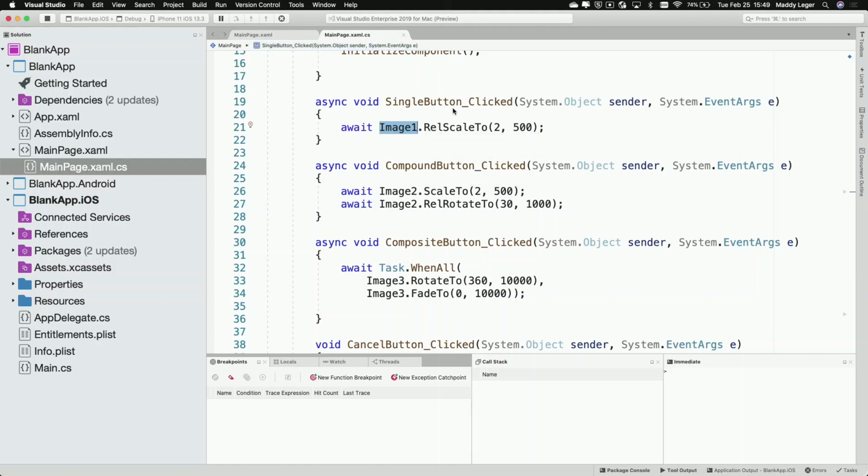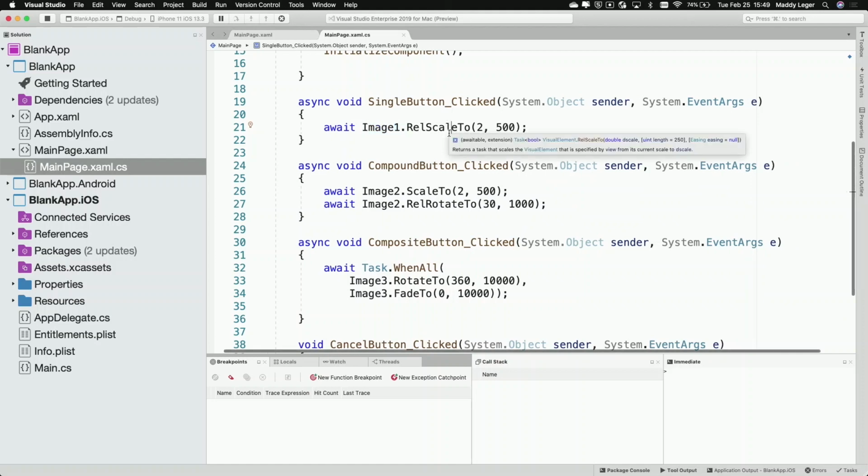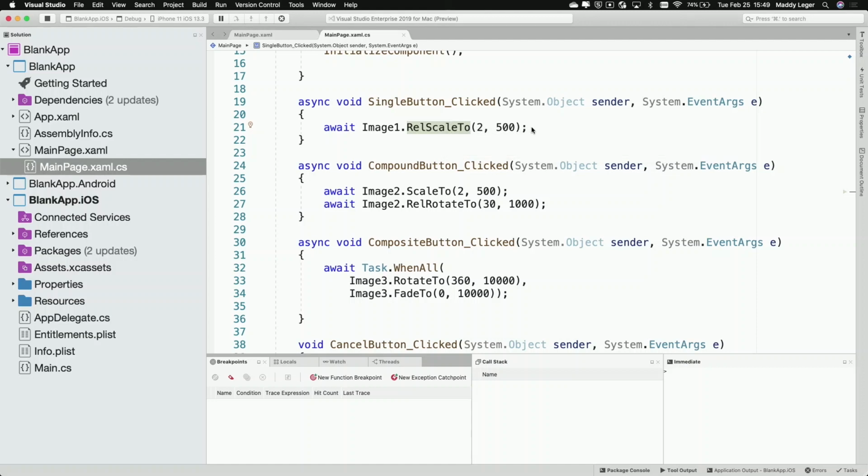So for image 1, I gave it a relative scale to. What relative means is it's going to take the size it is at the start of that animation and then use this as a multiplier, basically. 500 is the milliseconds. So you can see all these calls look the same, and they basically have what size or what opacity or rotation in degrees, and then the second is milliseconds for how long that animation is going to take. So this is going to double the size relative to what it was before you clicked the button in half a second.